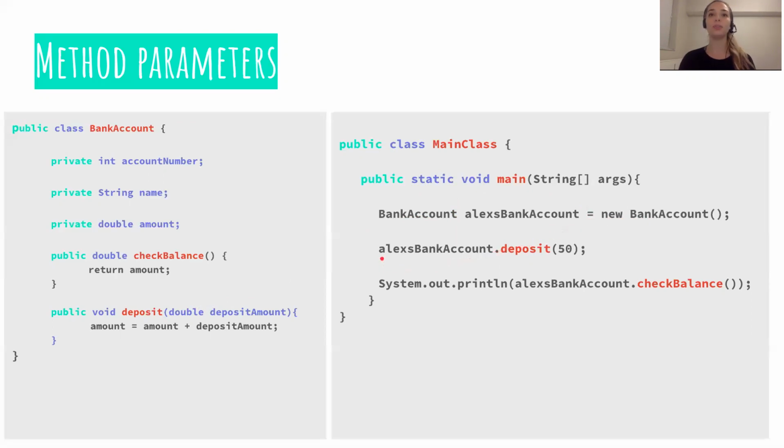So in this example, you see Alex's bank account dot deposit. This is going to actually call the method deposit, and we're going to pass in as a parameter the number 50. So what this is going to do is jump into the deposit code. The deposit code is over here.